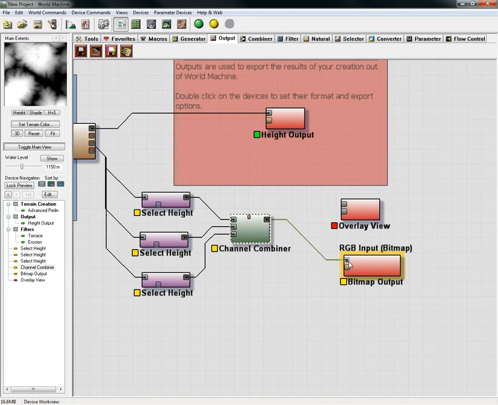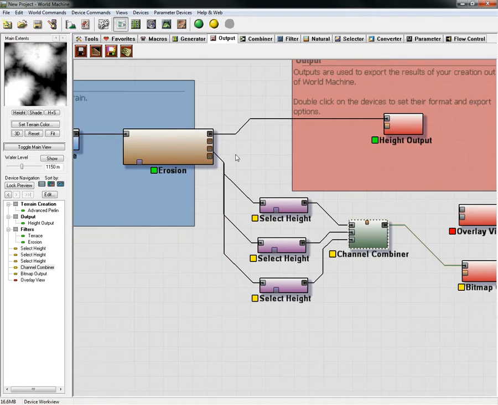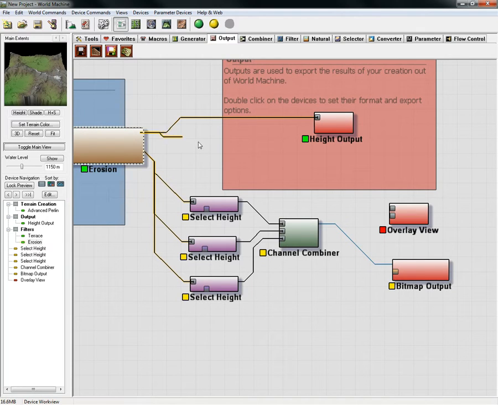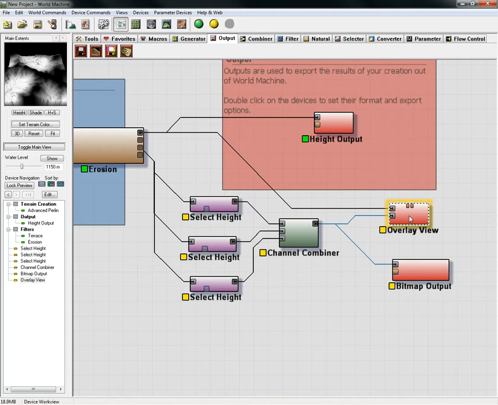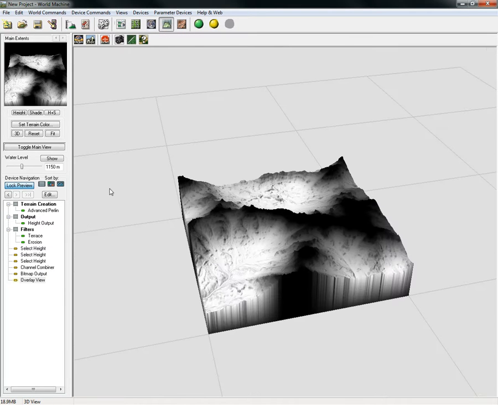That's all you need to do for this one. And then you will have to take this information here from our erosion, and we'll plug this height information into the overlay view. And then we will click here and we'll plug this one into the mixed input. So that will give us an overview of this. So we can simply lock our preview, go to the 3D window, and then we can start selecting our heights.